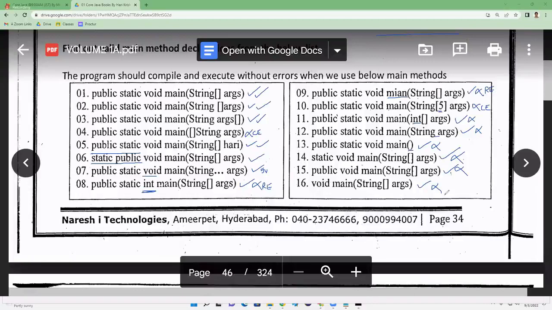Everyone understand? Right. So these points are very, very important. Compulsory, you will see this written test question in the exam. Identify valid main method declaration. Which main method leads to compile time error?